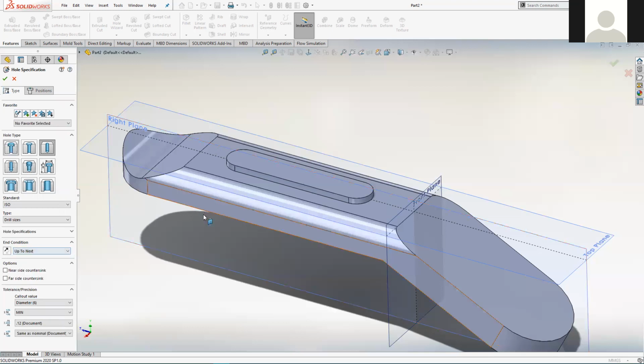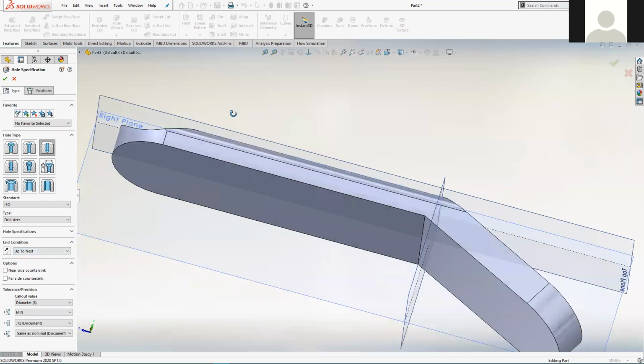Up to next, we talked about the other week. That would achieve exactly the same as through all in this design. It will go to this bottom face and then stop.